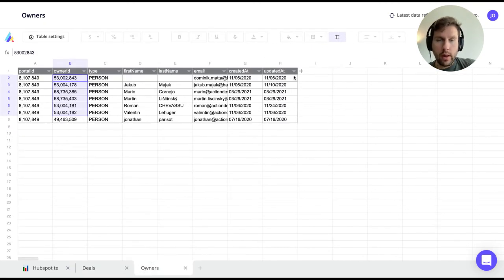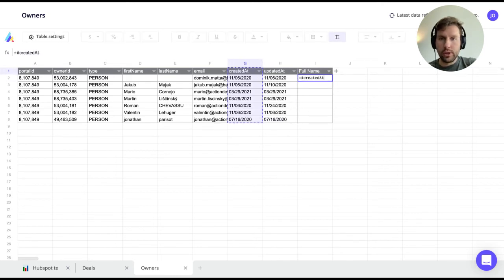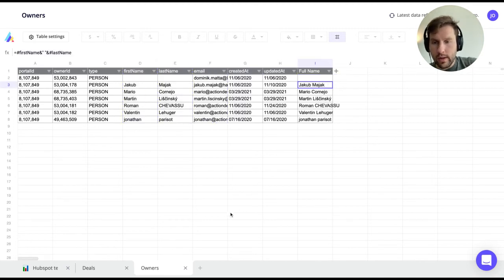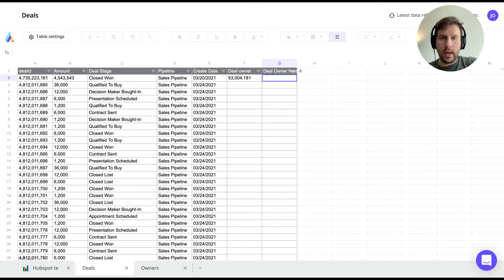First of all, what I'll want is actually the full name of those sales reps. So I'll create a column here called full name, and I will just concatenate the first name, I'll add a space, and then the last name. Okay, great. And now I'm going to create a new column here that I'll call deal owner name. And I'm going to look up the full name of the deal owner.